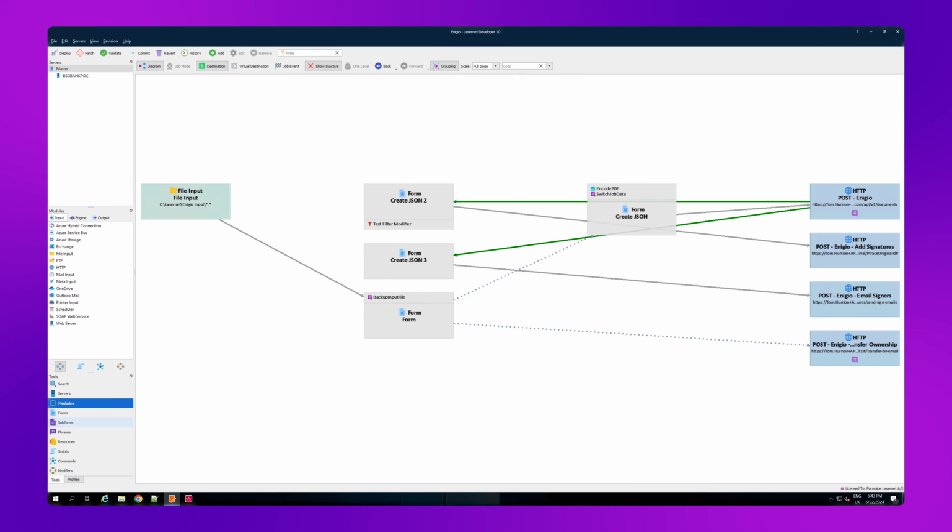In this video, we're going to look at how our Lasernet software can integrate with Enigio's Trace Original service. Lasernet can be easily configured to make use of any function in the Trace Original API. In this example, we're going to create a document in Lasernet from an input. This could be any document from any input method.